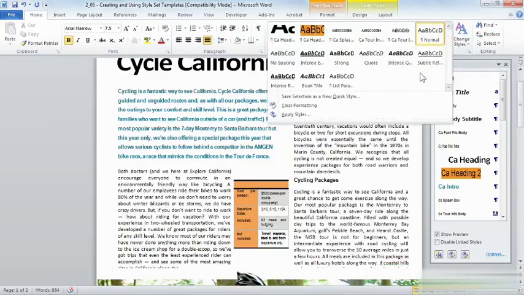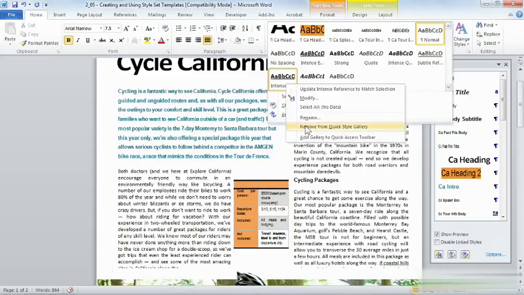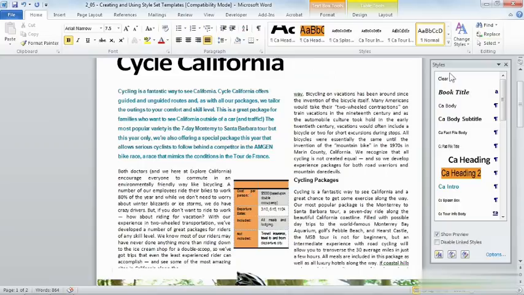Let's do a little bit more cleanup. Click on the More button again. We'll take off, let's say, intense reference. You could do a right click and remove from quick style gallery. So you would continue removing those styles that you don't want and then add the styles that you do.